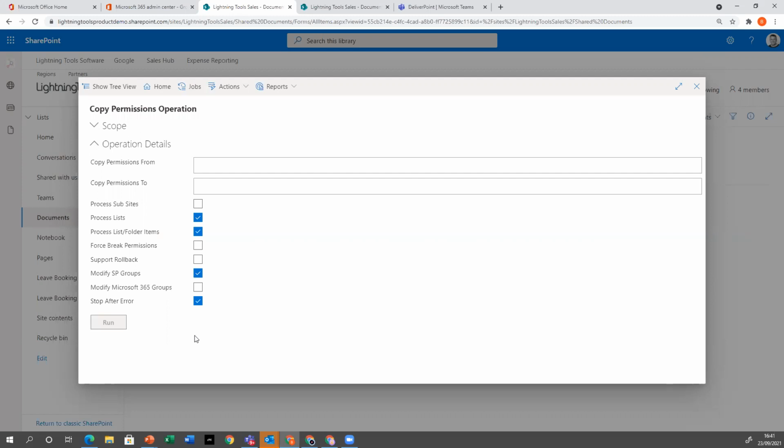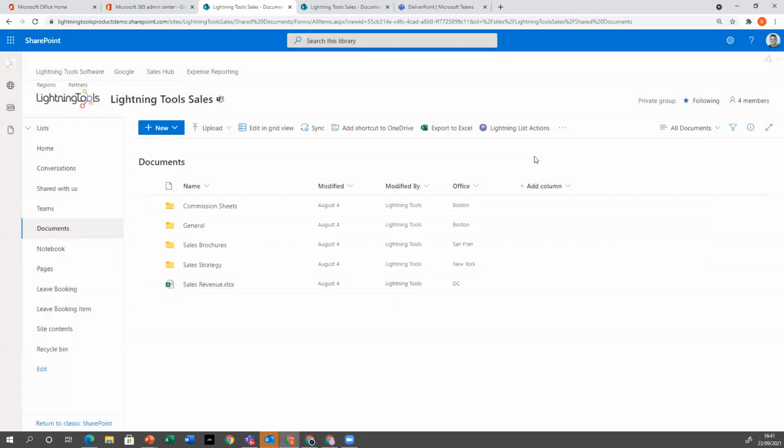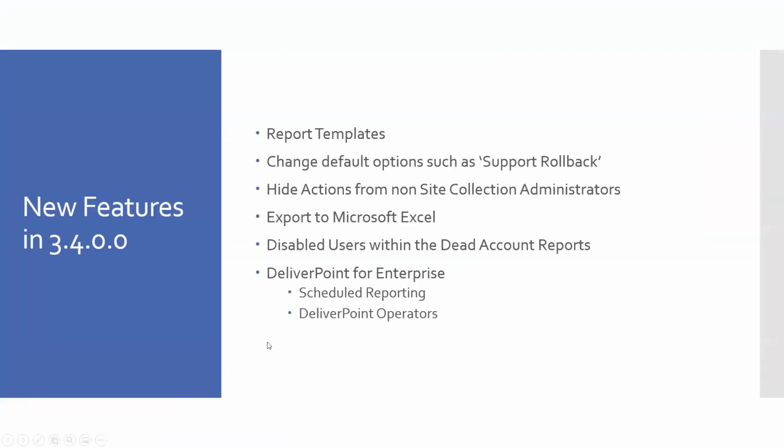So what you can do now with the PowerShell commandlet is actually have this checked by default. So we can go through and enable that just simply by running that PowerShell command. So you can basically refine your options that you want to be default options when you're performing operations like that. We can also now hide the actions menu from non-site collection administrators.